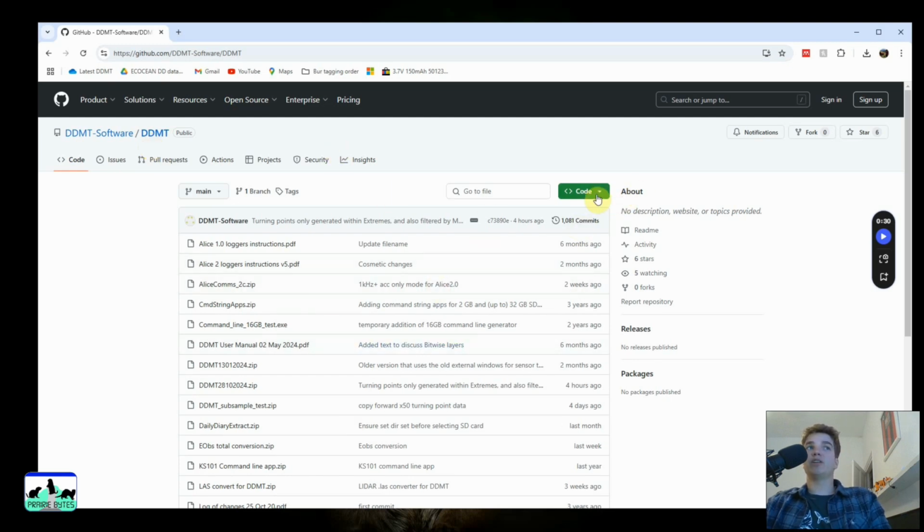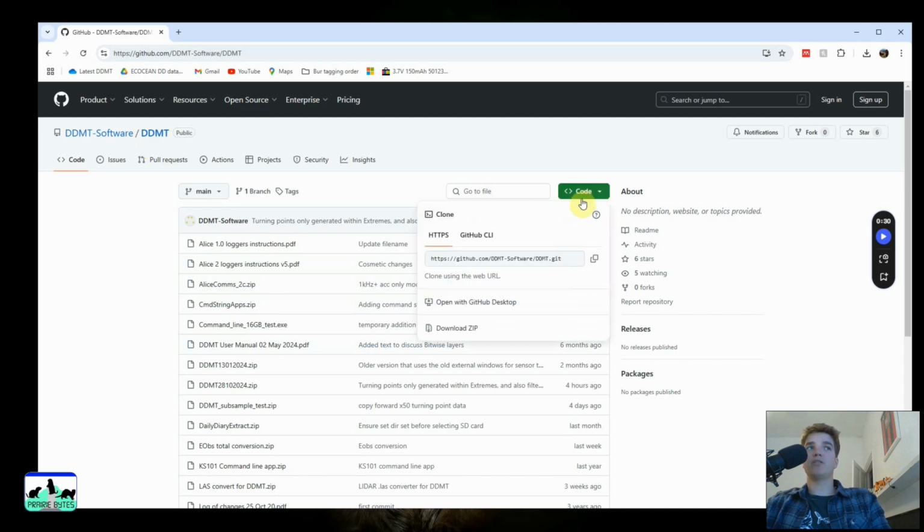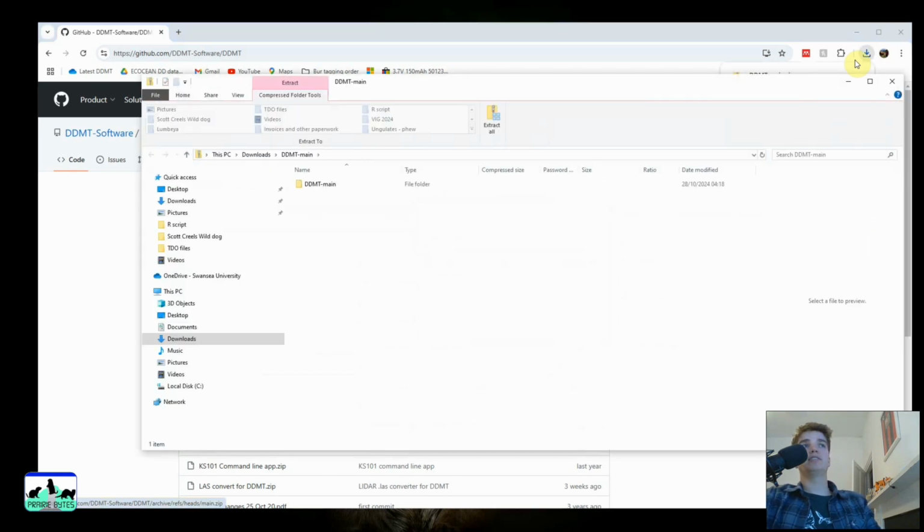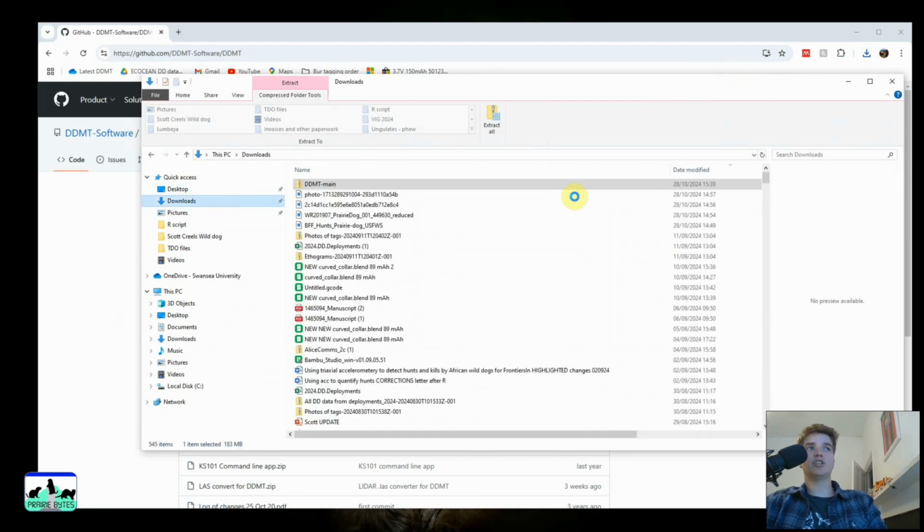Now we're just going to download. So you come over to this green button here where it says code, you click on that once and then select the download zip option, and then your browser by default should begin to download the file. Once that's done, the browser might actually open up the location of where your download was. But we're just going to go back to downloads to show you what it looks like.